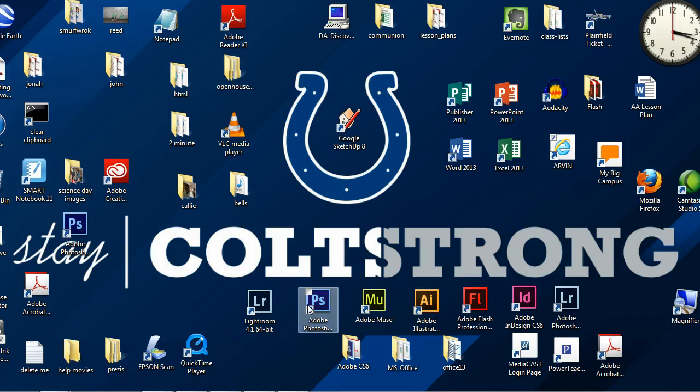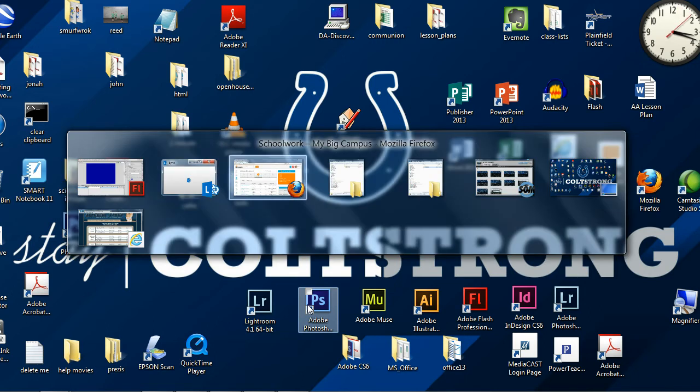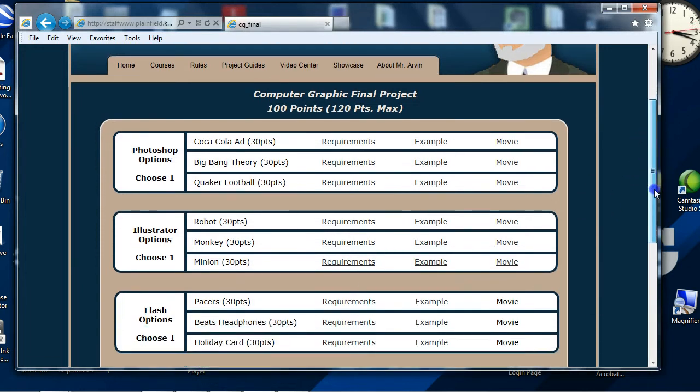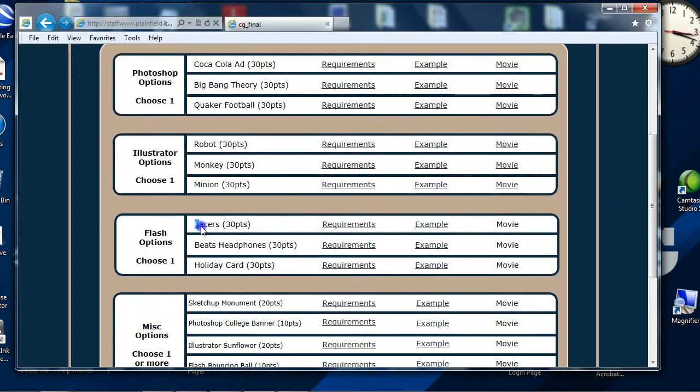Your first option in Flash for your final project is to create an Indiana Pacers movie, and there are certain requirements involved, as you might guess. So I'm going to flip around here and get to my website and show you what we're talking about. This is all posted on my website. This is the first of the Flash options. Remember, you have to pick one of these. You have to do one. The Indiana Pacers Beats headphones or the animated holiday card.